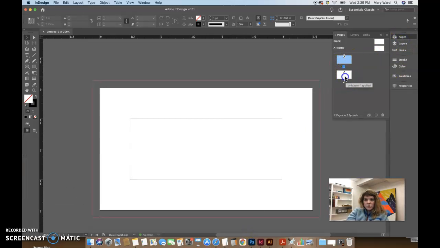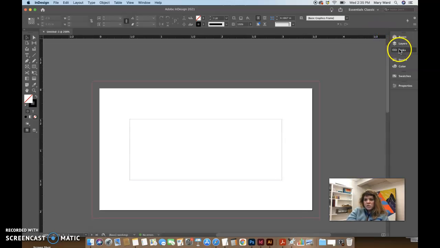This is page one. If we double click, we can go to page two. They both look exactly the same, so it's kind of hard to tell which one we're on. But whichever one is highlighted in this pages panel will be the one that we're on. So we're on page one now, and we're on page two here. But let's go back to page one by double clicking on it. Let's close that up. Here's layers. Here's links. I'll be explaining this panel later.